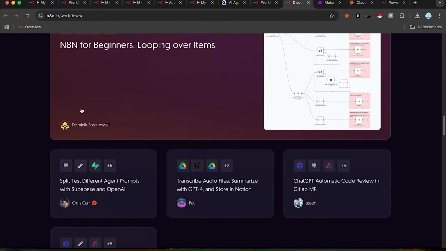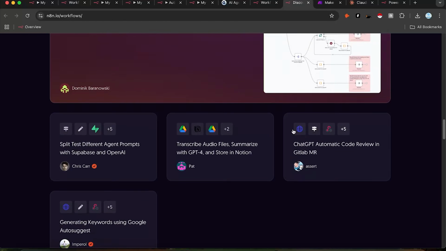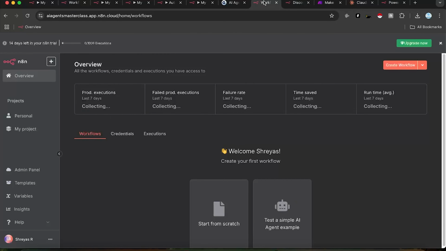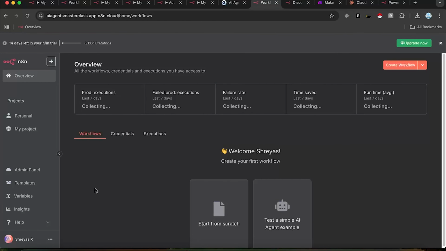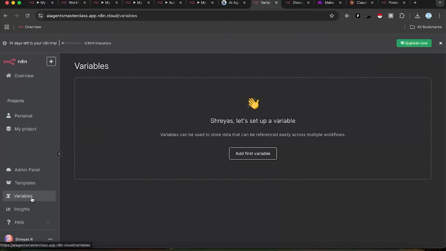So we got all these different host of workflows which you could just grab, plug it into N8N and start working on it or start customizing it to your own needs. So you can feel free to explore this, but right now we'll move back to N8N. So then we have variables.